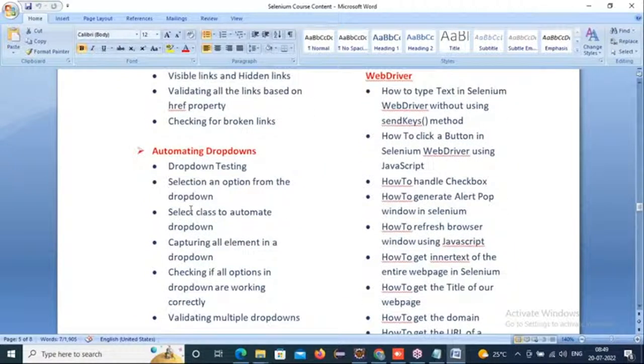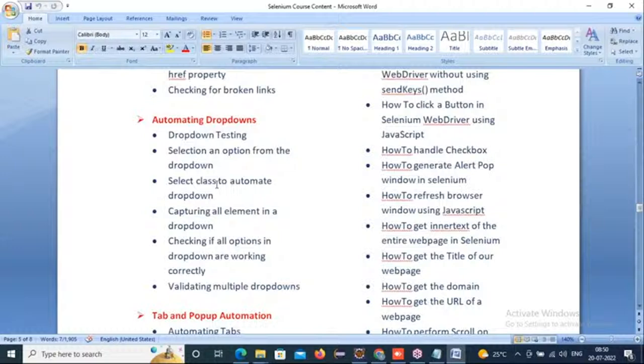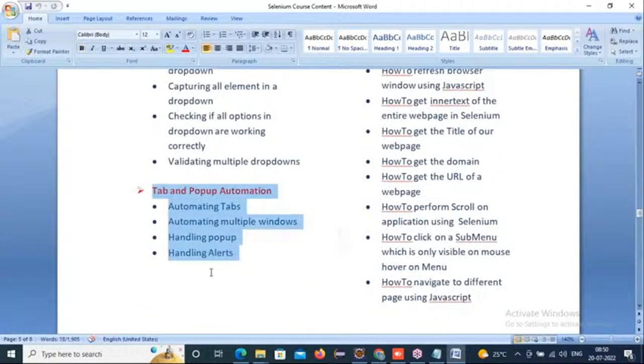And coming to automating drop downs, where we select a single option or multiple options. How do we select the options in a drop down? There are various approaches: using sendKeys, using the Select class, using JavaScript executors, and using Actions classes. You'll see how we select various options in drop downs.